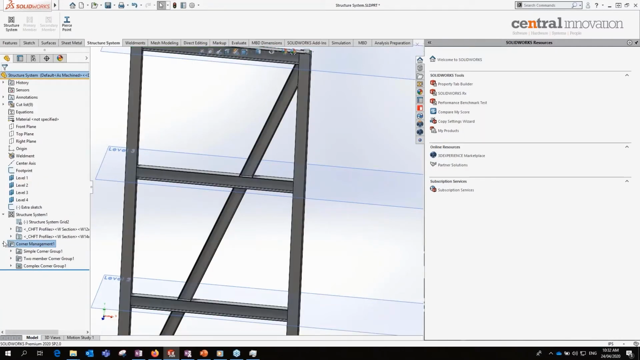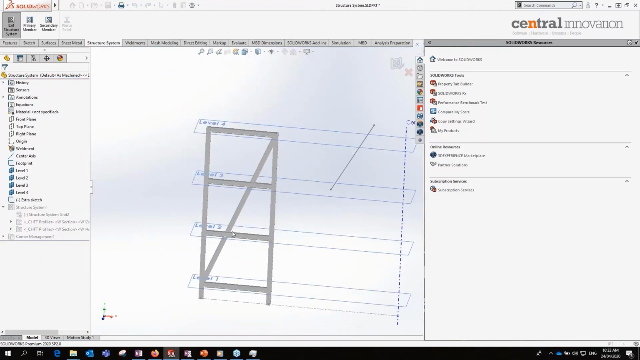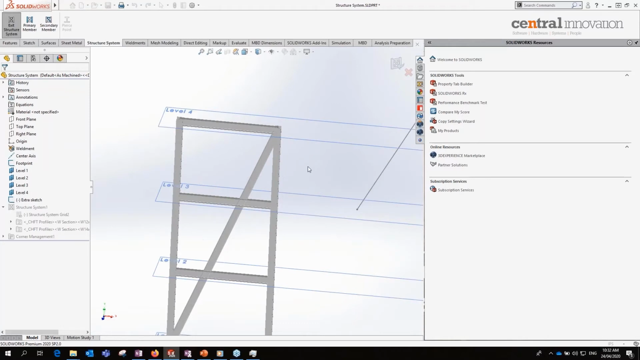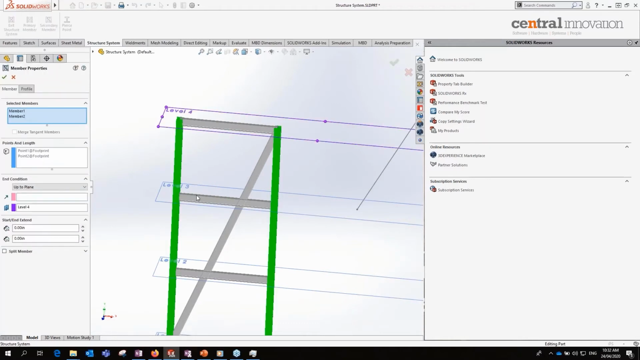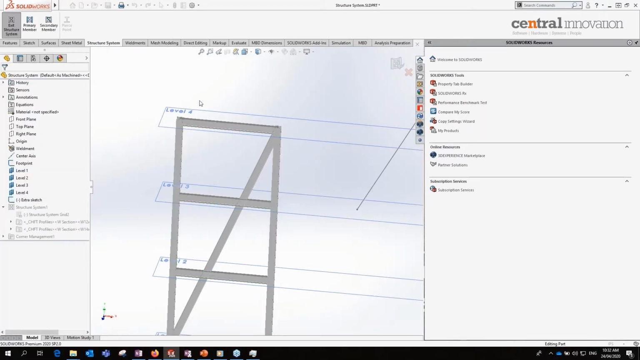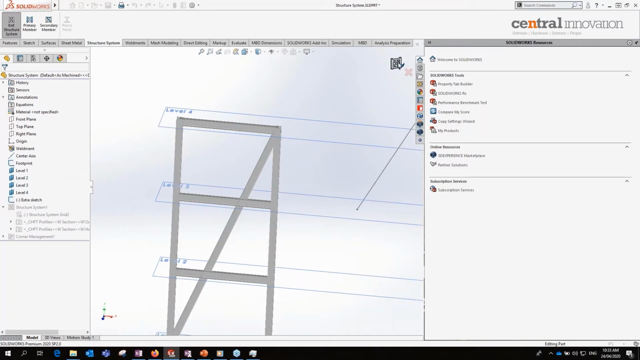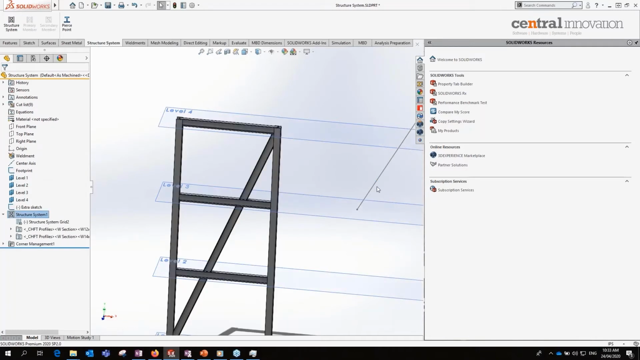I don't want to modify the trimming. I just want to modify some members. So all you have to do to modify members is right click on structure system, edit feature. Now you are inside the structure system mode. If you control select a group of members, you'll be able to modify all of them in one go. You can control select or just do window select, and whatever is selected by the window select, you can modify all of them together. So yes, the answer to the question is yes, you can modify more than one member at once. So hopefully the structure of the tree is clear enough.